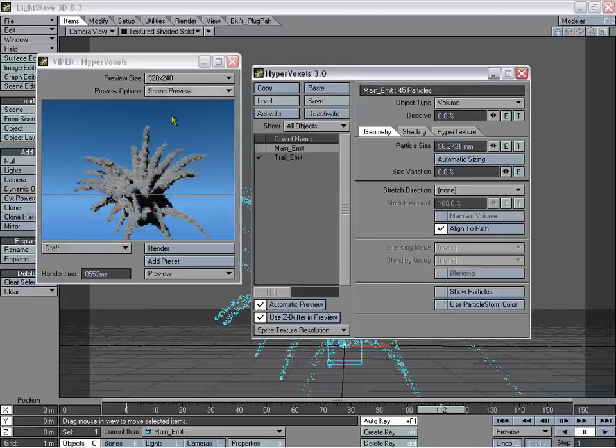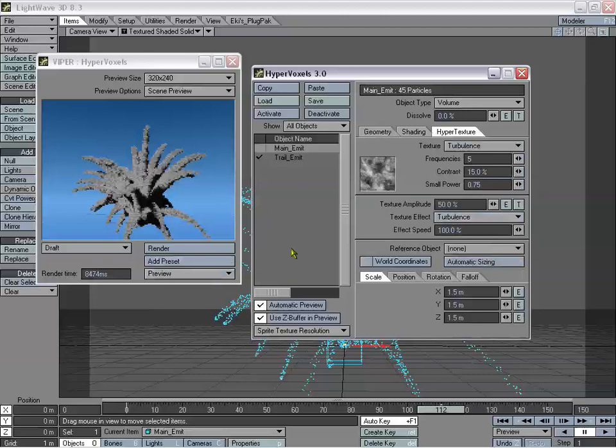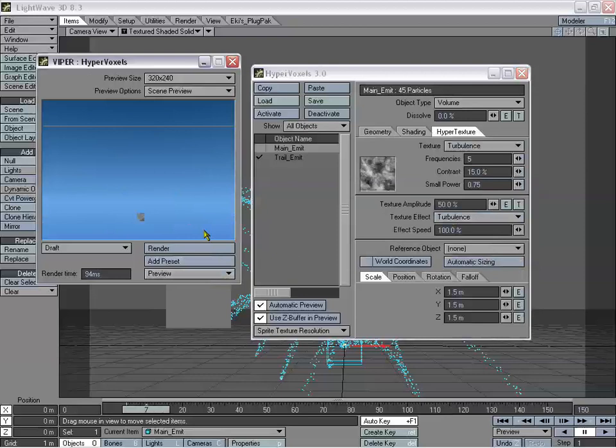But I'm going to do a little preview render to kind of show you what it's going to look like with Turbulence on, that texture effect that we have under Hypertexture. So go to Preview, Make Preview, and it'll just start rendering everything out. And I'm just going to show you that when it's done.